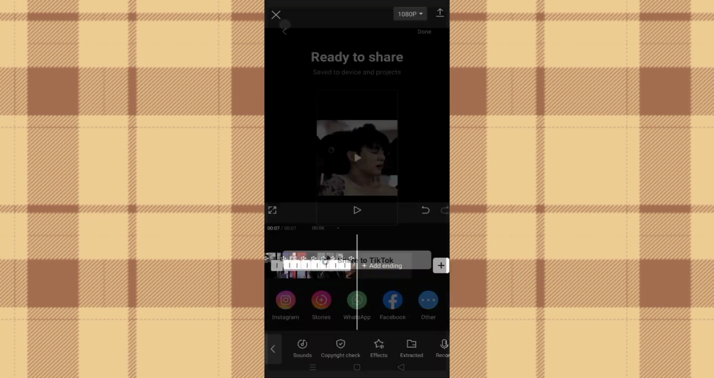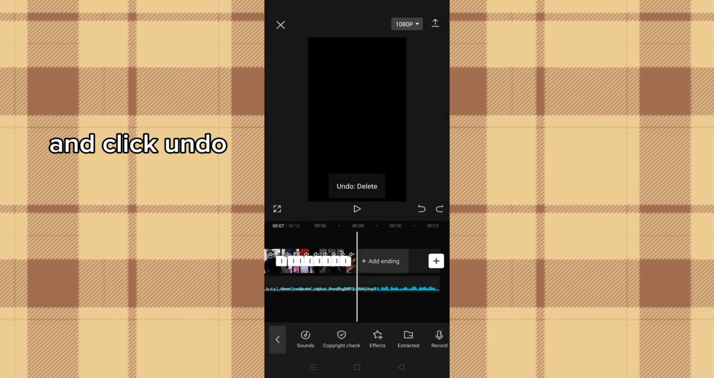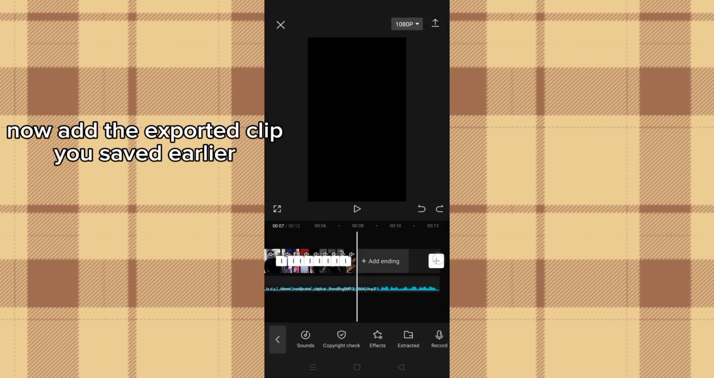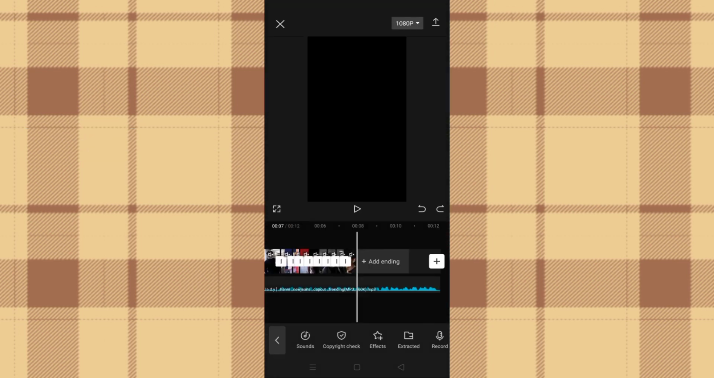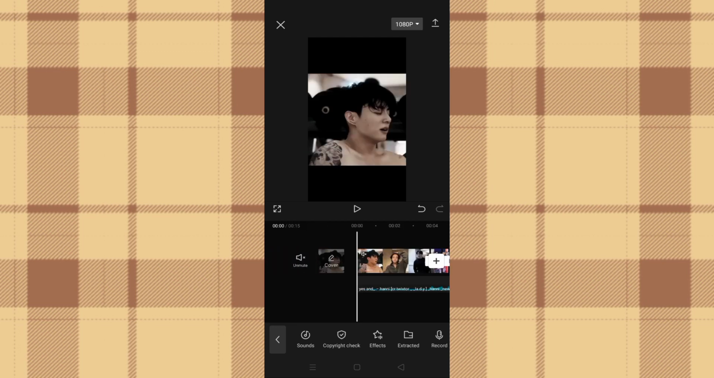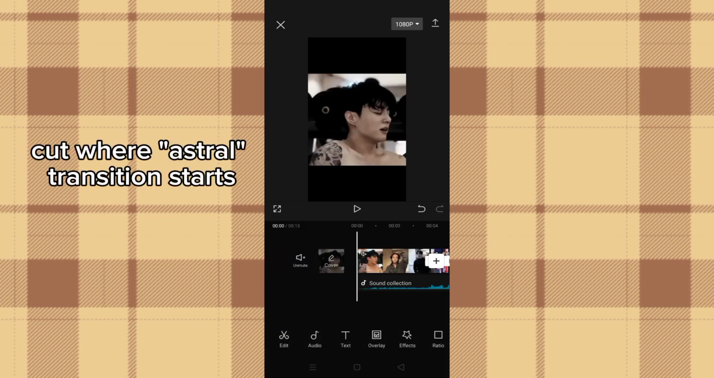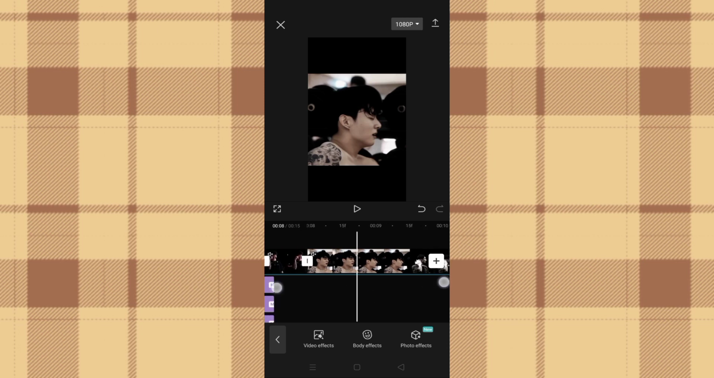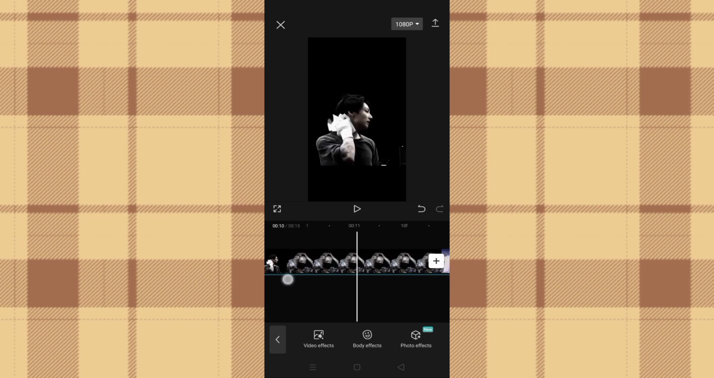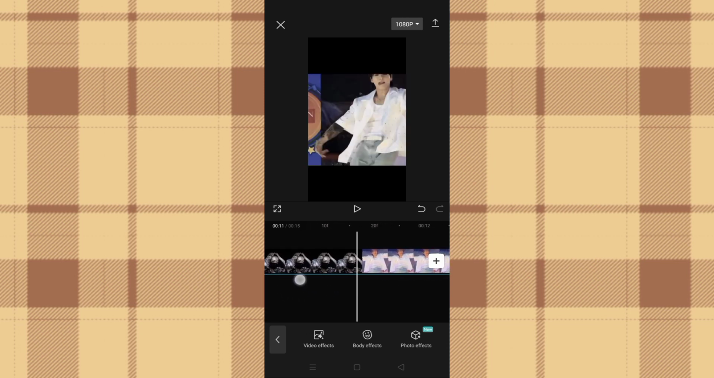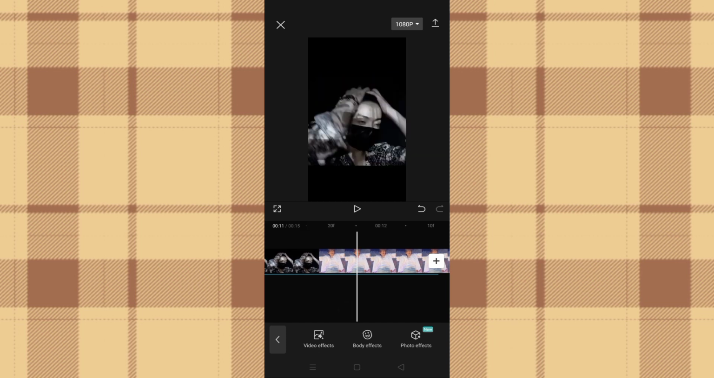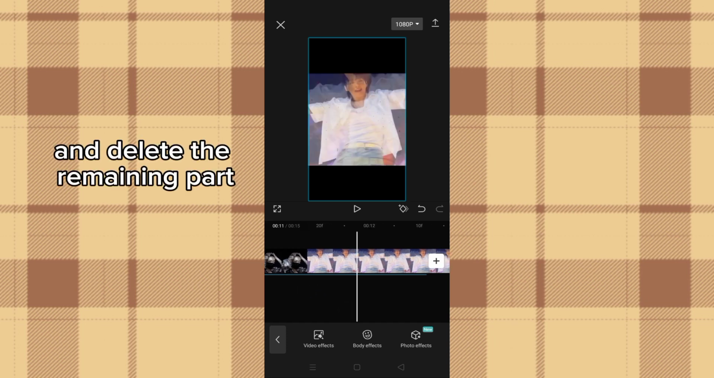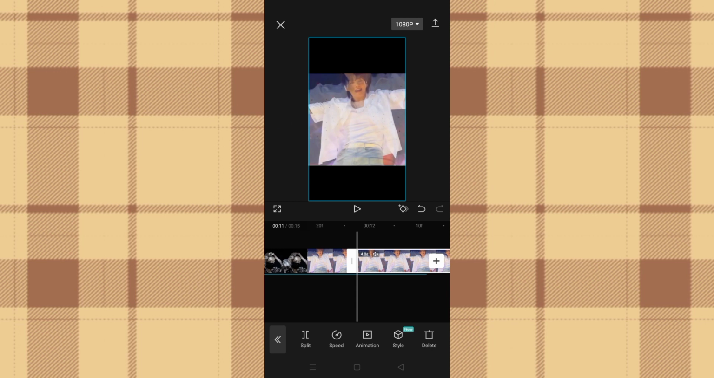Click Back. Now add the exported clip you saved earlier. Cut where astral transition starts, and delete the remaining part.